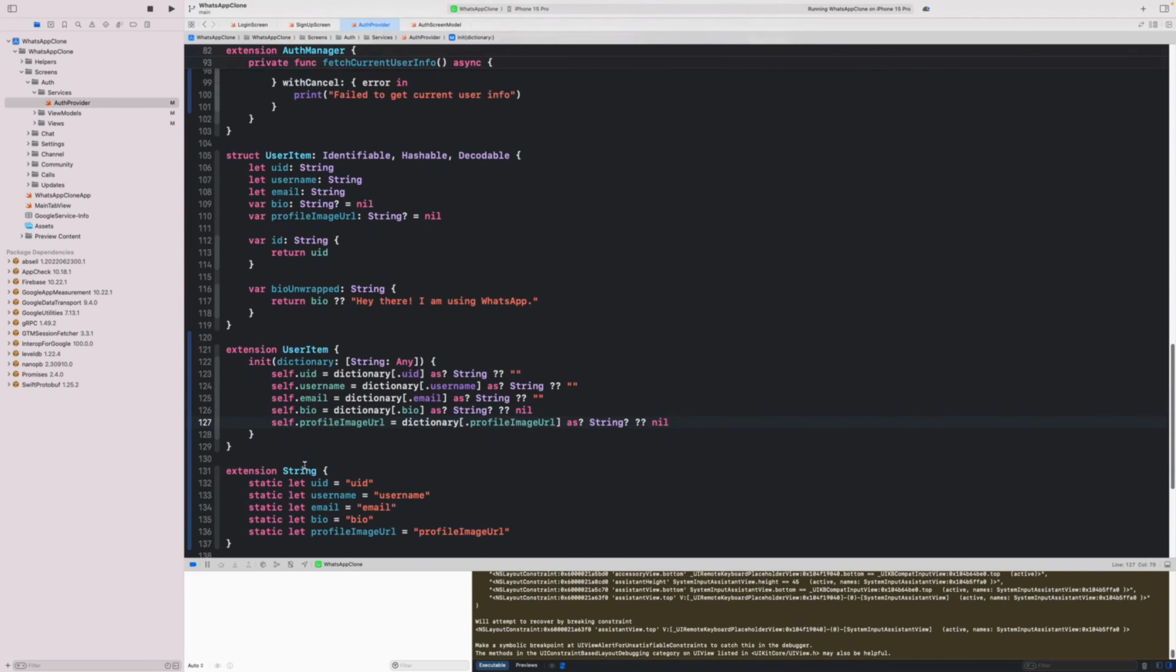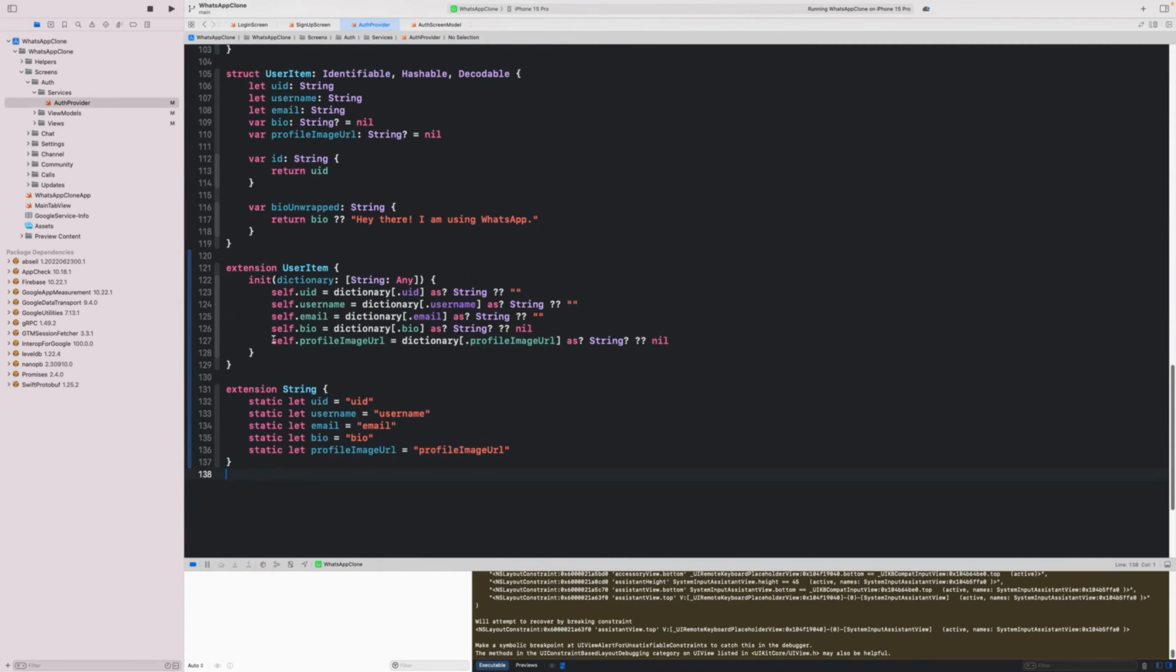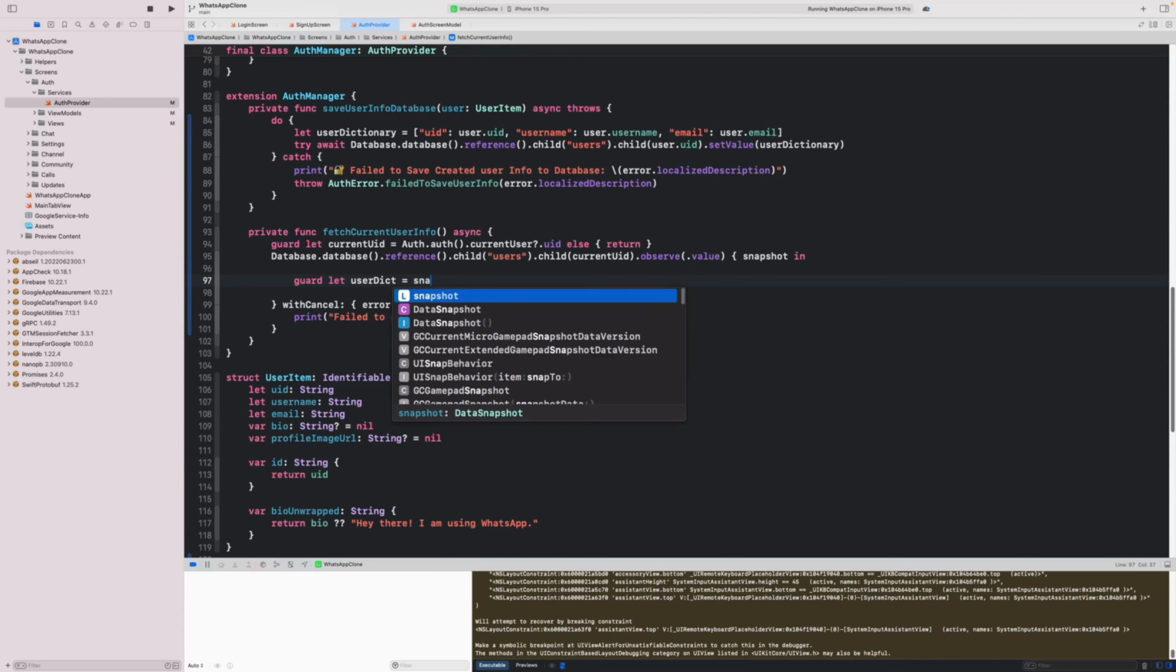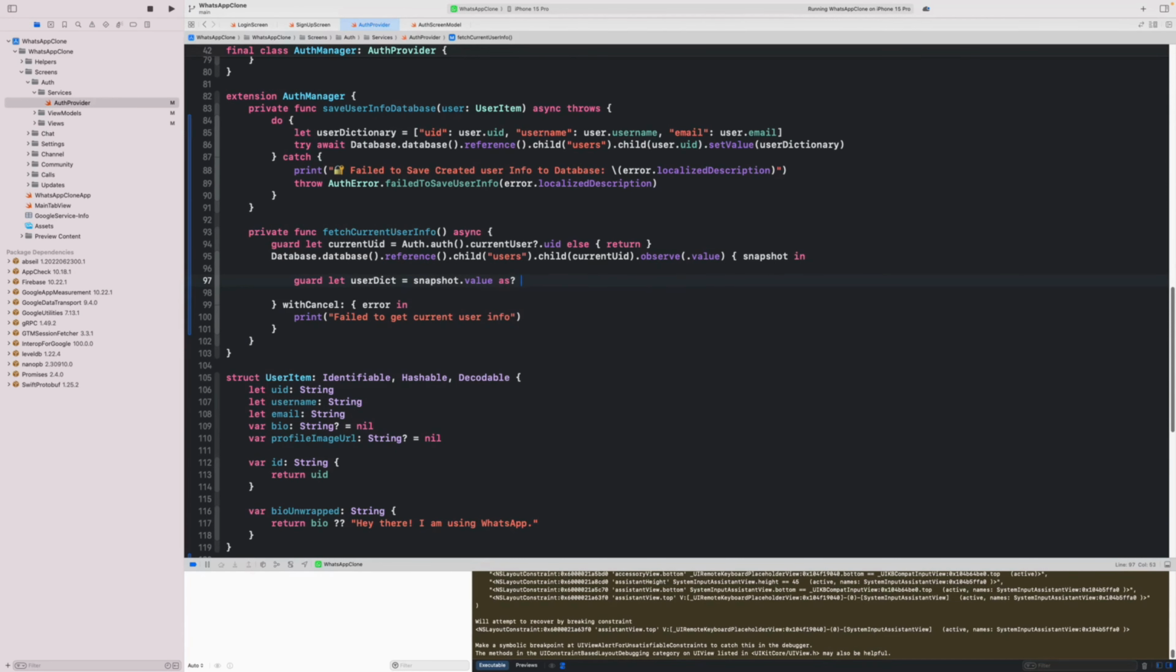And now we have a cleaner setup. So we have our keys, we have our dictionary mappings. So we're going to go back inside of our, let me think for a second here, guys. So we need to go back and decode those values. And the way in which we're going to do that is by saying, okay, we're observing a single event. We're going to say guard let user dictionary is equal to snapshot.value, and I know it's of type string to any, else we're going to return.